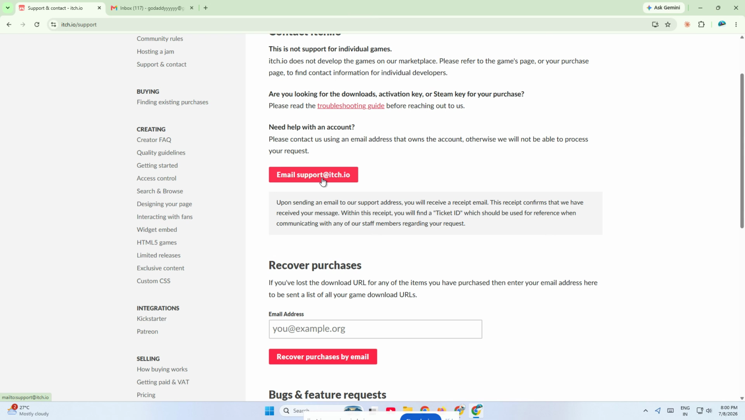It's also a good idea to avoid sending sensitive details unless you're using the official itch.io contact method. Never trust random emails or unofficial websites claiming to be itch.io support. Always double check that you are on the real itch.io domain and that you are using the official support address or contact us link from the website footer.